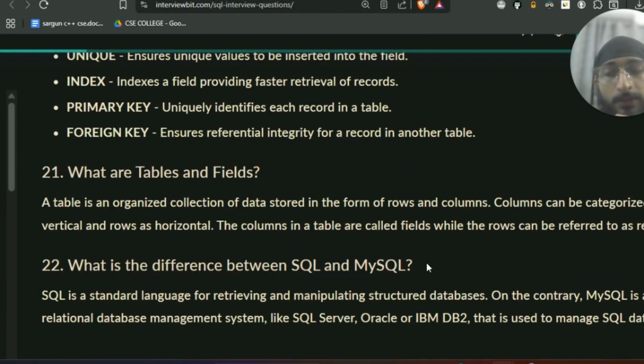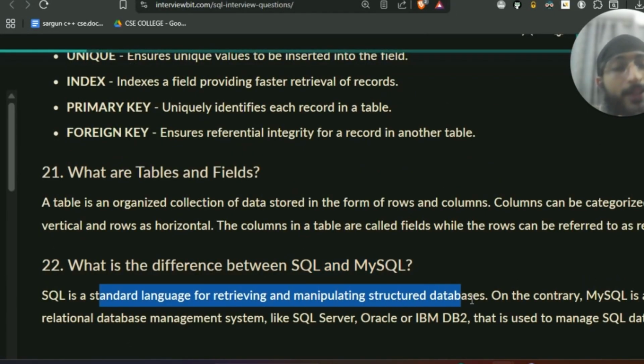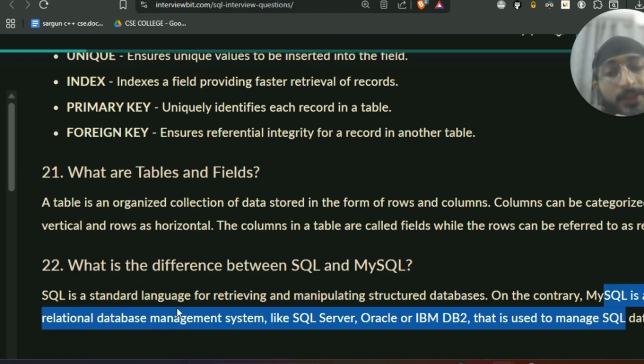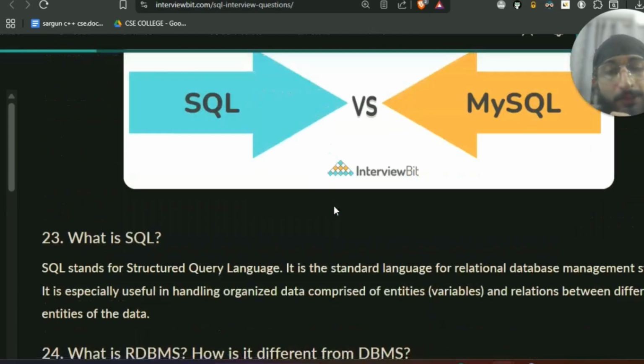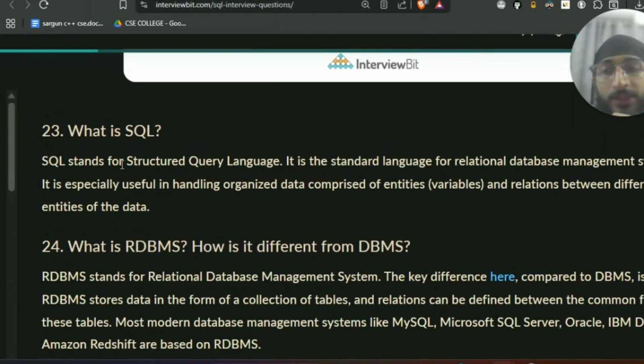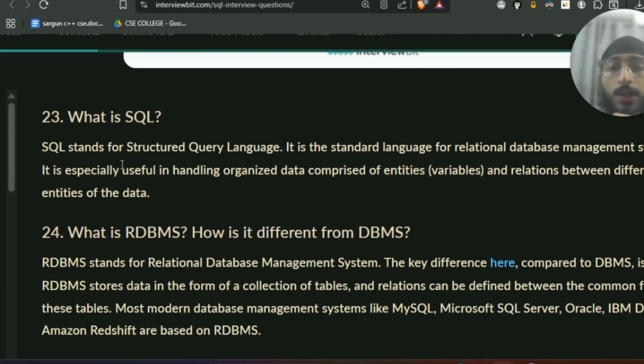Now the difference between SQL and MySQL. Basically, SQL is a standard language for retrieving and manipulating structured databases. On the contrary, MySQL is a relational database management system, RDBMS, like SQL Server, Oracle, or IBM DB2, that is used to manage these SQL databases. SQL stands for Structured Query Language. It is a standard language for relational database management systems. It's especially useful in handling organized data comprised of entities that are variables and relations between different entities of the data.